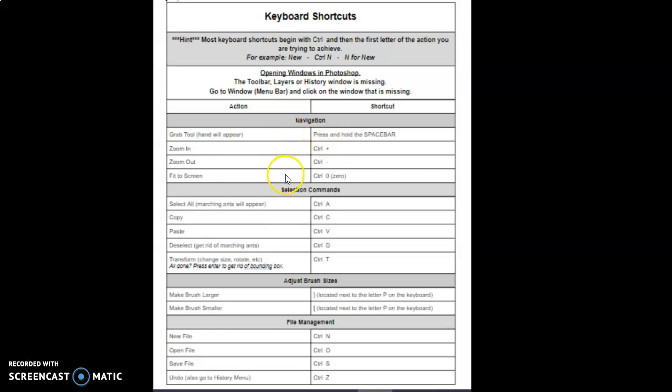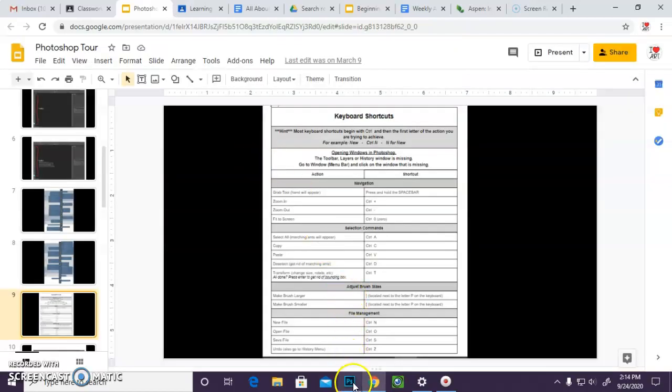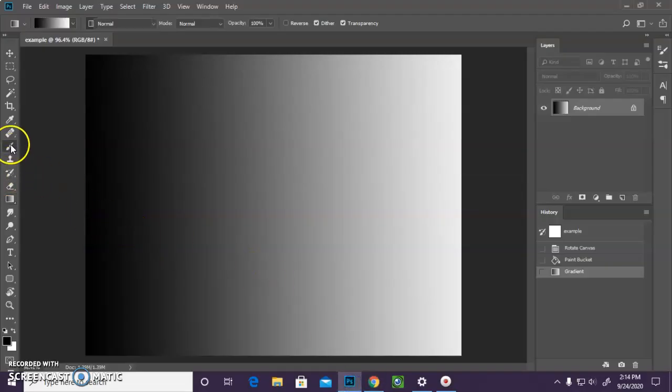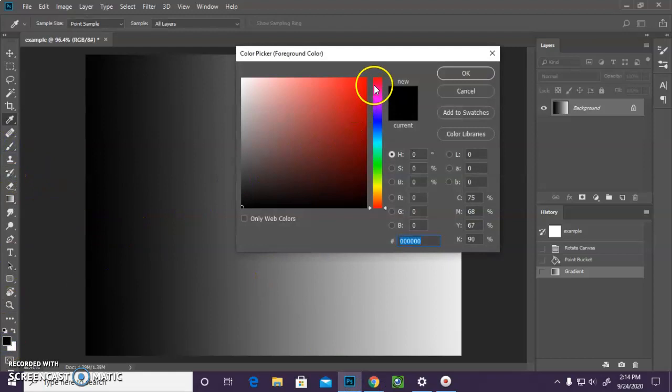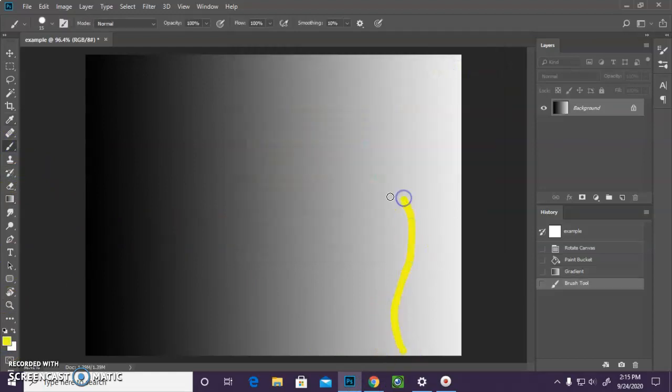So these are some navigations. By holding the space bar, it allows me to grab and move around my art. Control plus is zoom in, Control minus is zoom out, and Control 0 is fit to page. So let's try. I'm going to come here, and I'm just going to draw something quick so that you can see that I am actually zooming in. So here's a flower, okay?